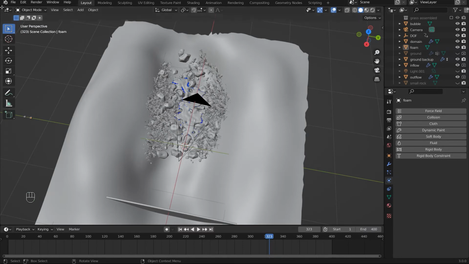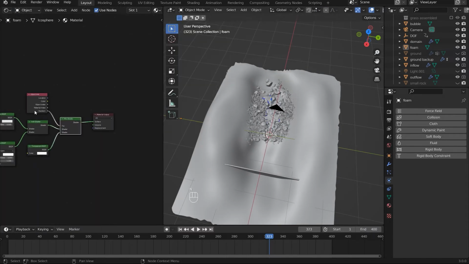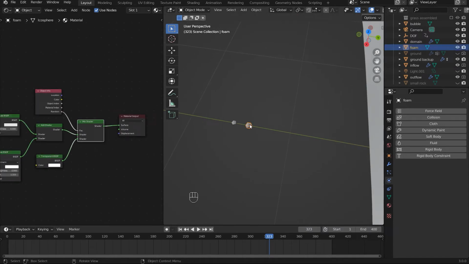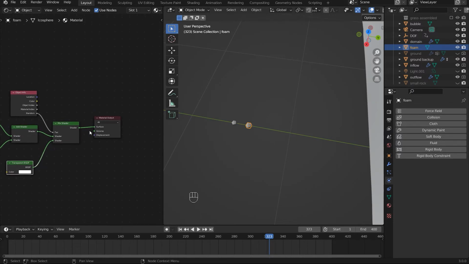Let me show you the materials for these. It's pretty similar to my fountain tutorial. So this is the foam, and that's the material setup. I've got diffuse and glossiness through an add shader, and then transparent through the mix shader. I'm using the add shader into the mix shader, and I'm also using a random factor to drive the factor so that we get some randomness to the transparency.